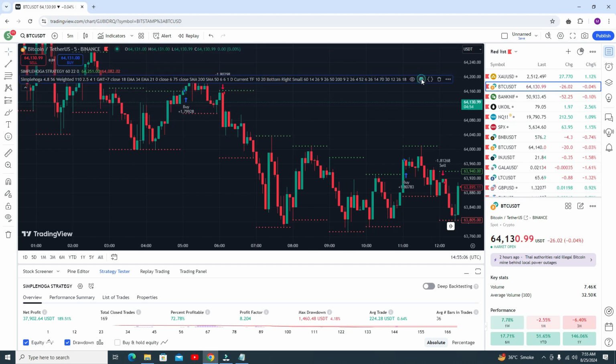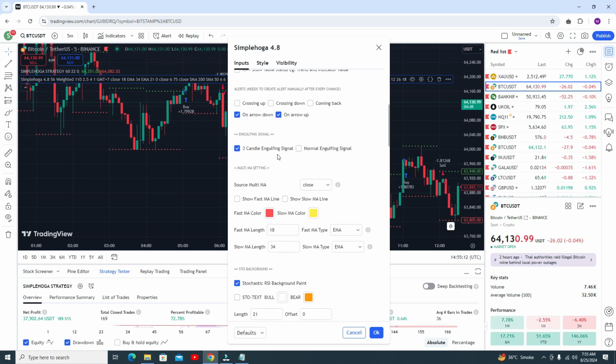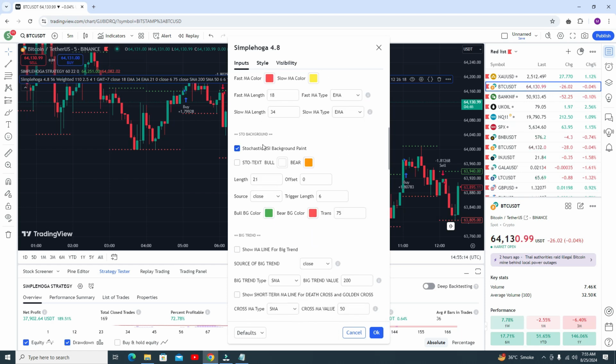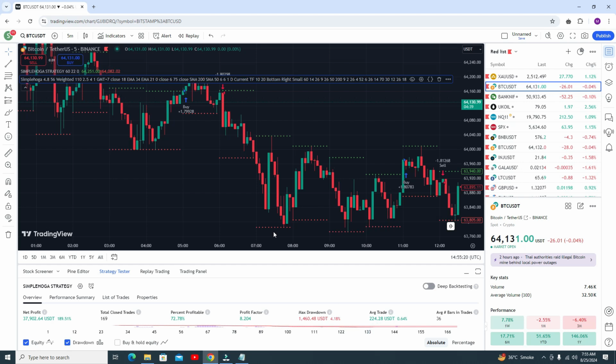90 to 95%. Go to the settings, click on settings, and here you have to uncheck this one, and the 3 influence signal, we do not need this. RSI, yes, we need, and swing mode, that's it. Click OK. After clicking, it's still compiling. Just wait a few seconds more.